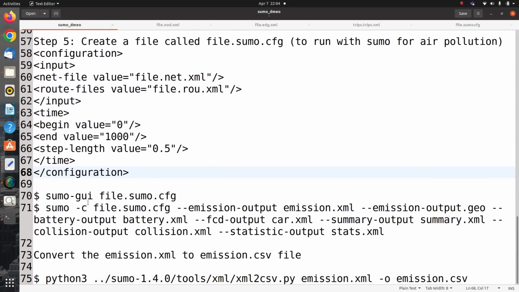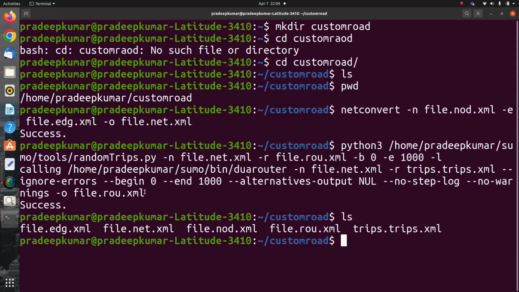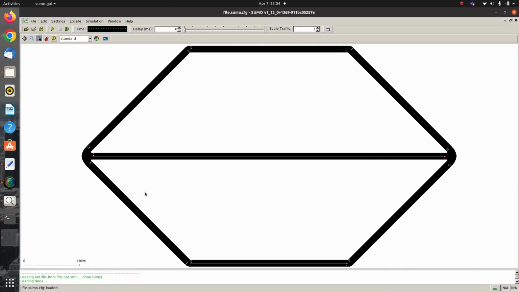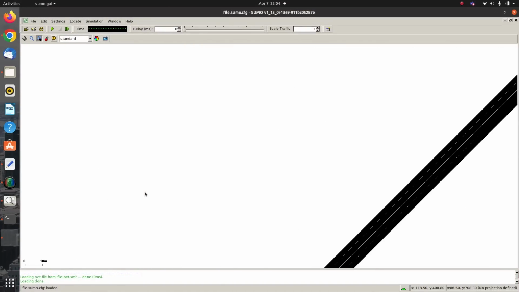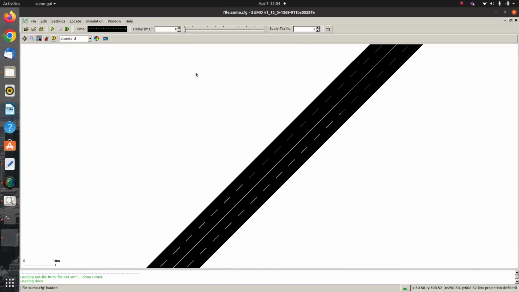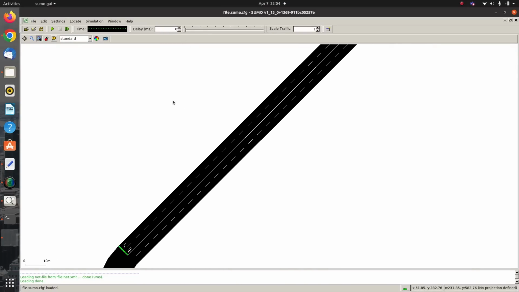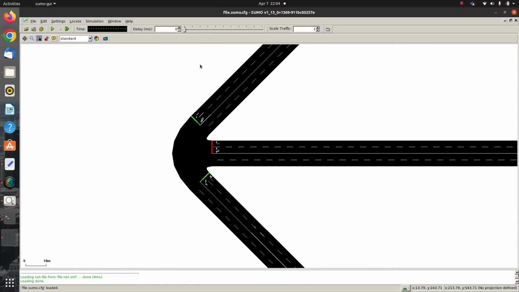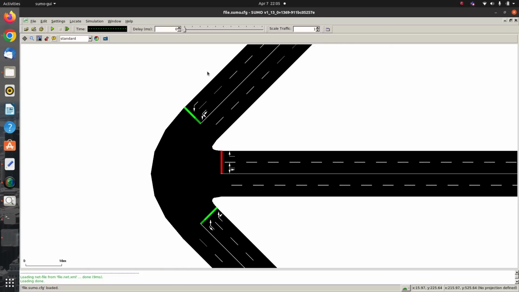So now finally we have come to the GUI part. When you want to run the GUI, run sumo-gui file.sumo.config. Once you run it, you can see the simulation. This is the simulation we got. You can see each road has 2 lanes, and you can see the traffic light here. We have generated a traffic light at this junction.